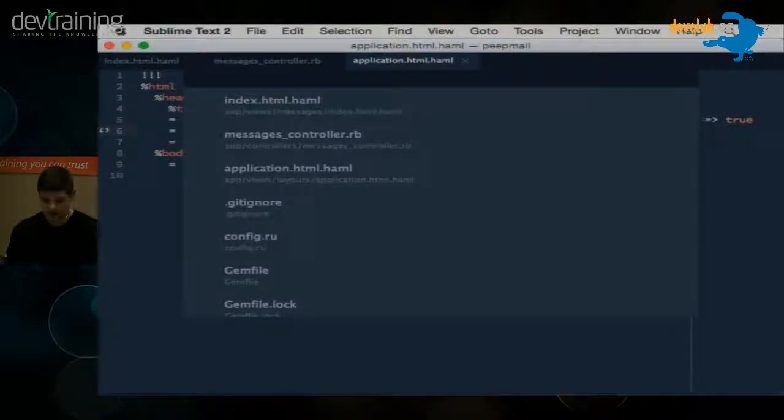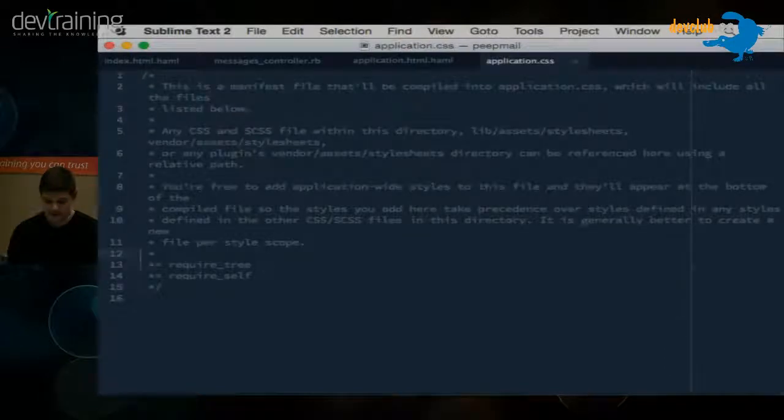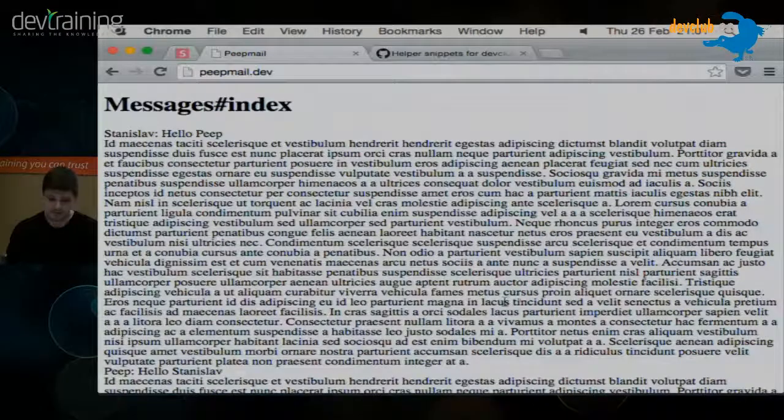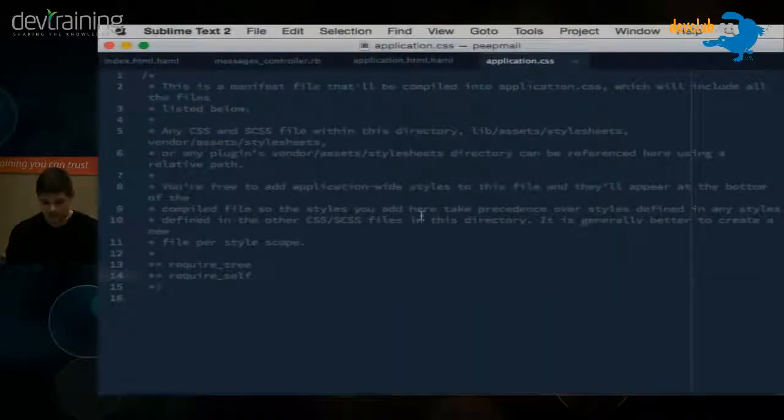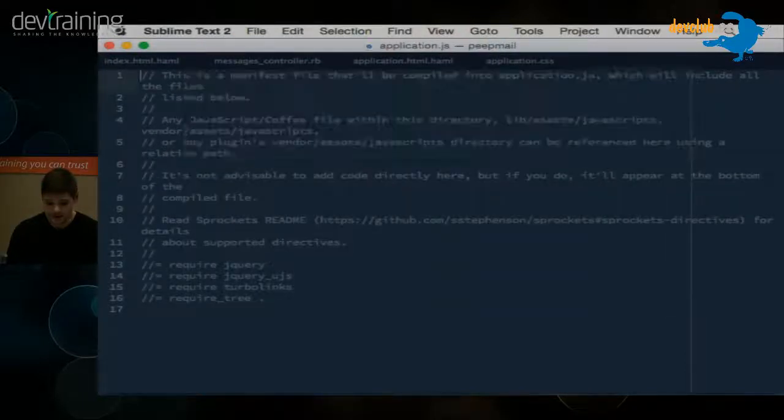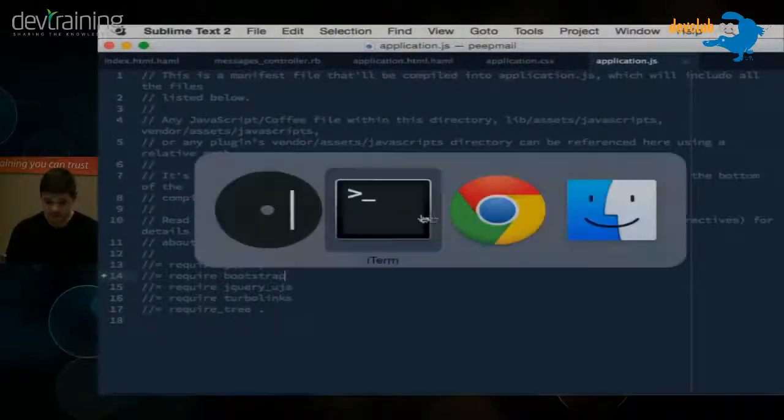And if we take a look at application CSS, we can see that it requires tree, which is like a directory tree where it is, and it requires self. So it should be good enough because, well, probably not. But let's see, yeah, it's not good enough because those assets are in our vendor directory, which is not the same. So let's put it here, require Bootstrap. And to application.js, we put after jQuery, we also put Bootstrap. So it requires Bootstrap.